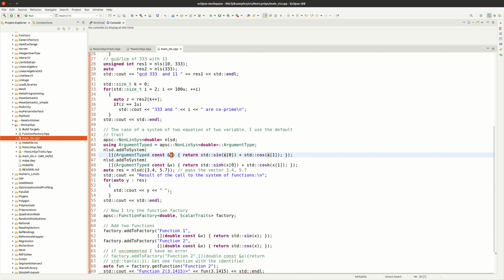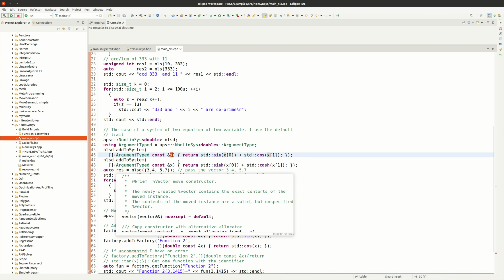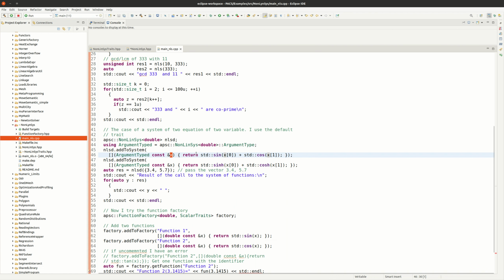Then I pass a vector of 2 components to my nonlinear system. I get the result, and the result is a vector that contains the result of calling those 2 functions on this data.